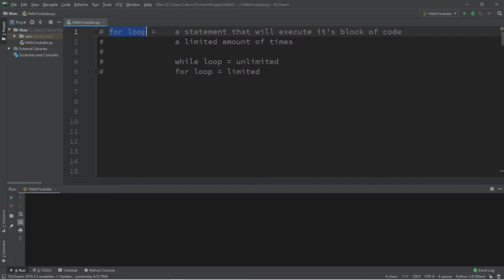Alright guys and gals, let's talk about for loops. A for loop is a statement that will execute its block of code a limited amount of times. It's similar but different from a while loop because a while loop could iterate an unlimited or infinite amount of times depending on the condition. A for loop will only iterate a limited amount of times. And before we start executing its block of code, we already know how many times we're going to repeat this block of code.